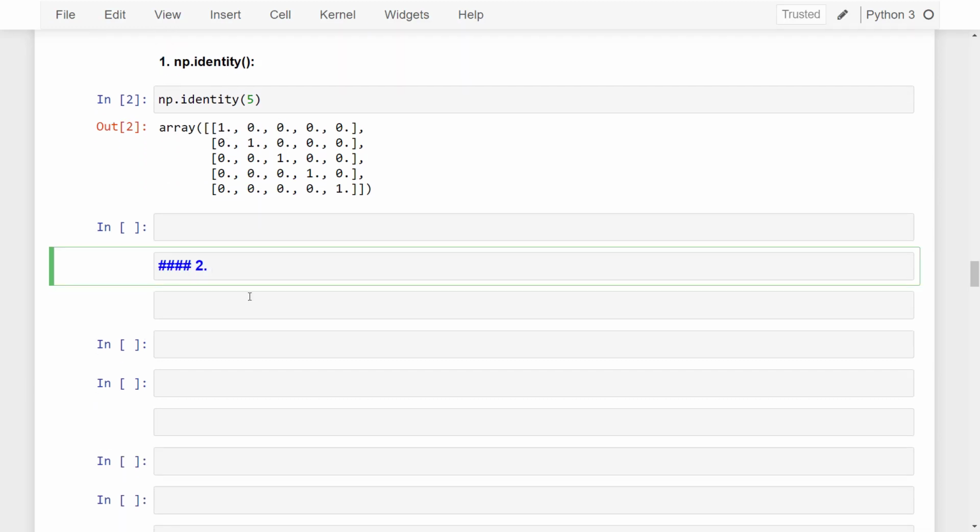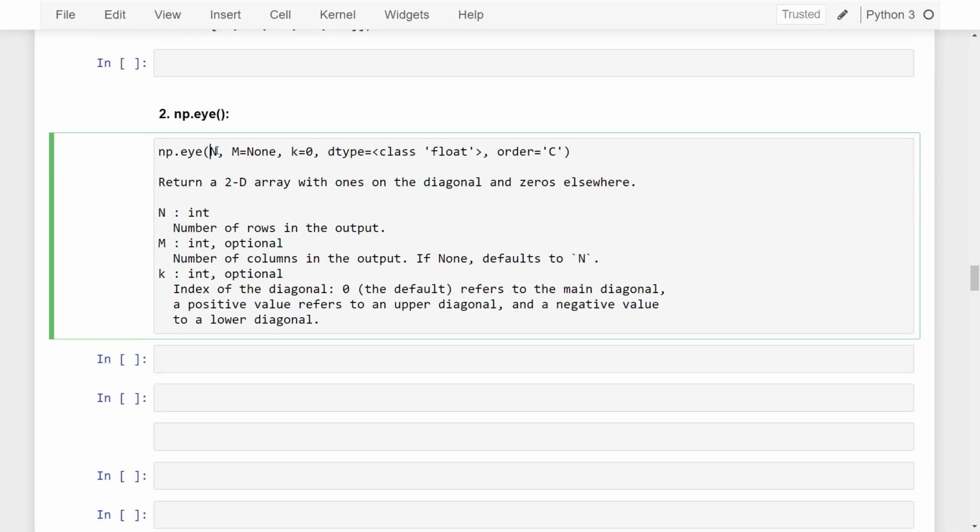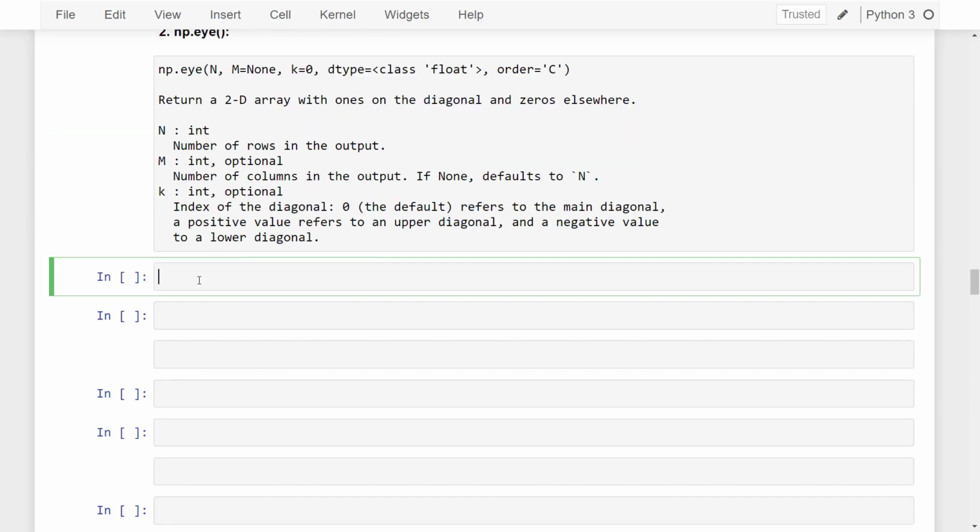So now we are going to see np.eye function. So here we can see that in np.eye function, these are the parameters. Here n is the number of rows, m is the number of columns, and k is the diagonal. So the index of diagonal is 0, which is default. So 0 refers to the main diagonal, a positive value refers to an upper diagonal, and a negative value refers to a lower diagonal. So here I will try to create an identity matrix of shape 6 cross 6.